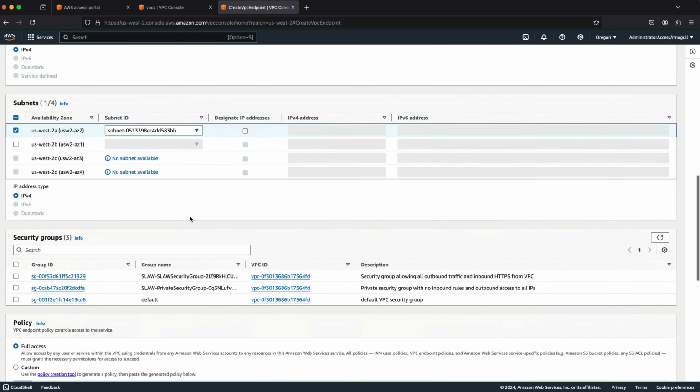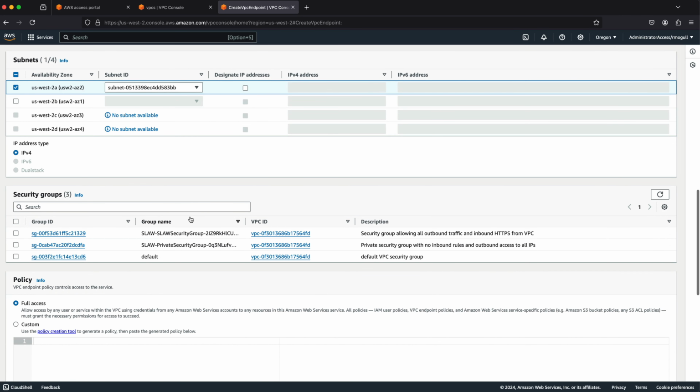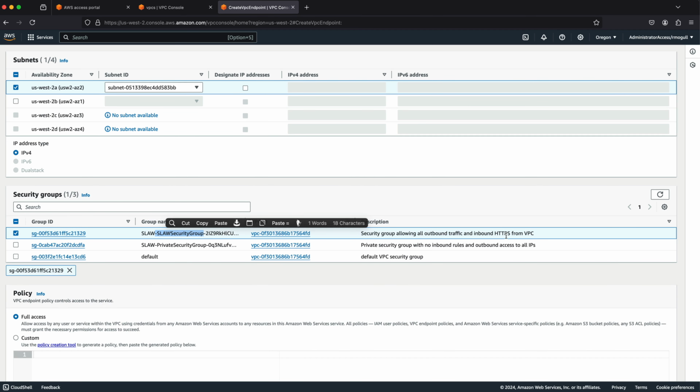There we go. Now we have to associate a security group. The one we're going to use is the S.L.A.W security group, not the private security group, and look for the one that says it allows HTTPS traffic. This is going to allow port 443 traffic.